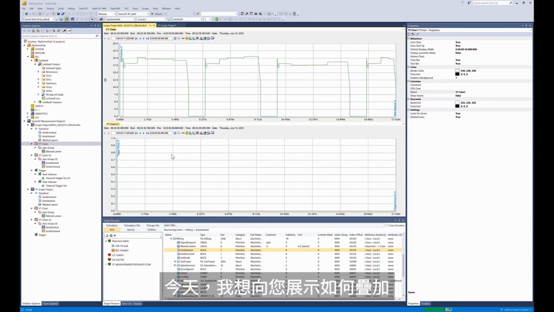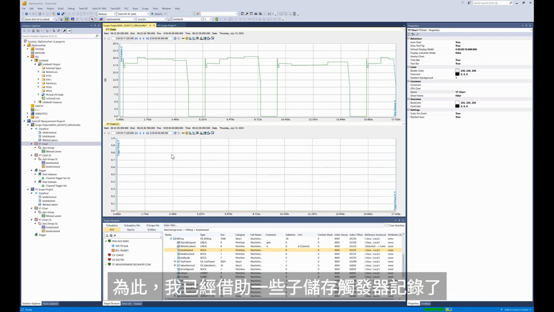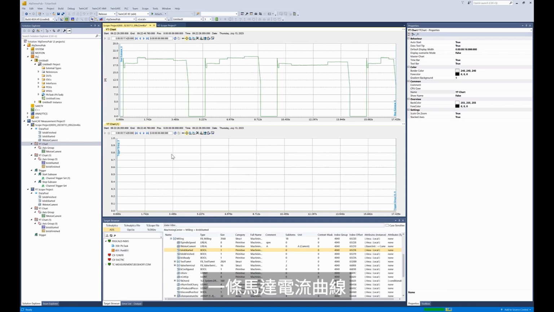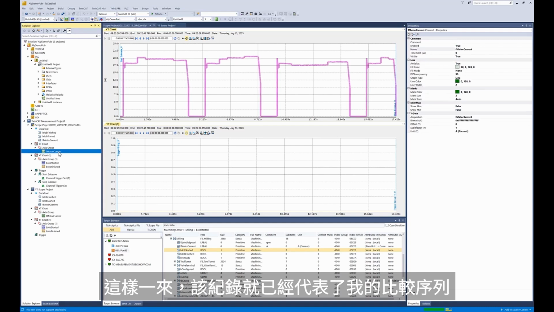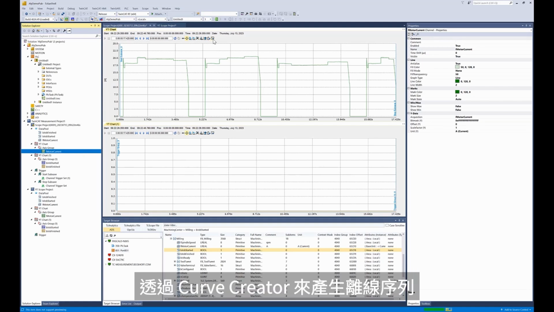Today I want to show you how to superimpose curve sequences of signals to compare them by using a restart display trigger. For this purpose, I have already recorded a motor current curve with the help of some subsafe triggers. In such a way, the record already represents my comparison sequence, and so I can directly generate from the recorded data my kind of offline sequence with the help of the curve creator.